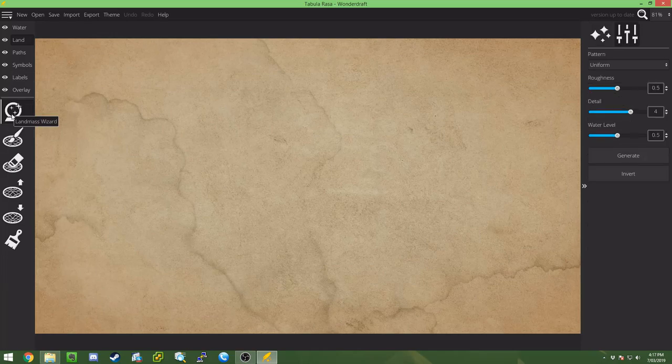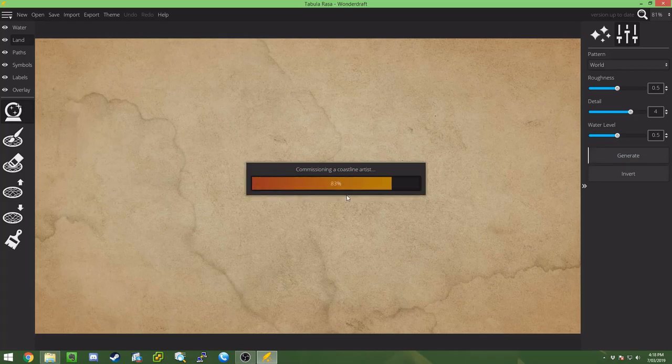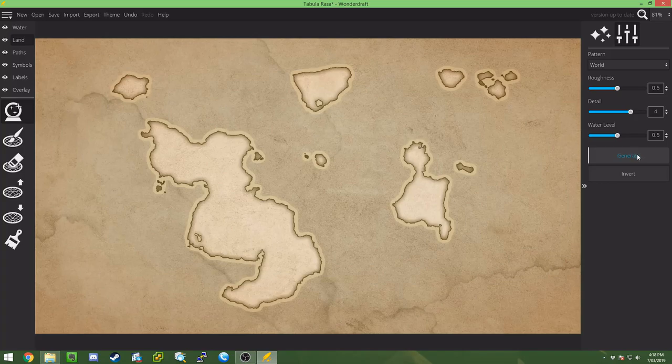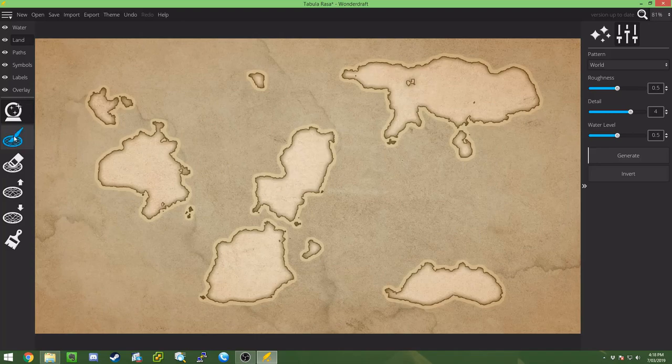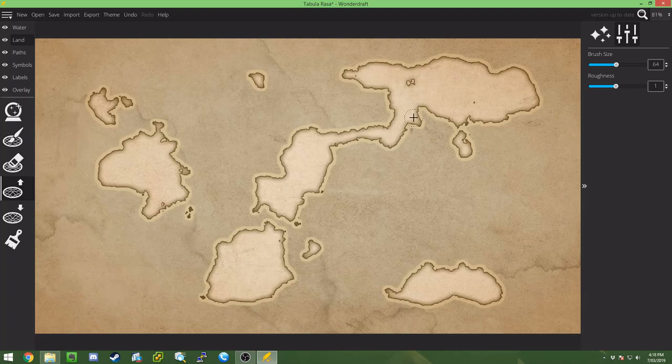I then go into the landmass wizard, change it to world. Set detail in the middle somewhere, maybe 3 or 4. Generate. Let's generate another one. It's a bit small. Okay. And so now what I'll do is I'll use the raise landmass tool. Join some of these things together. Where I want to have another room, I will make space for another room.